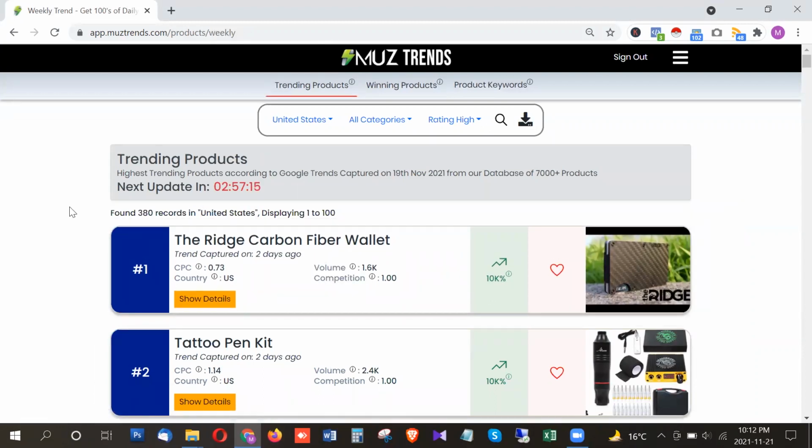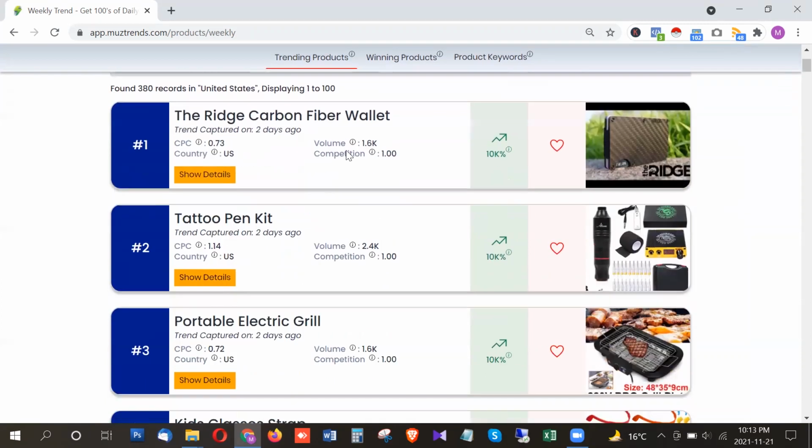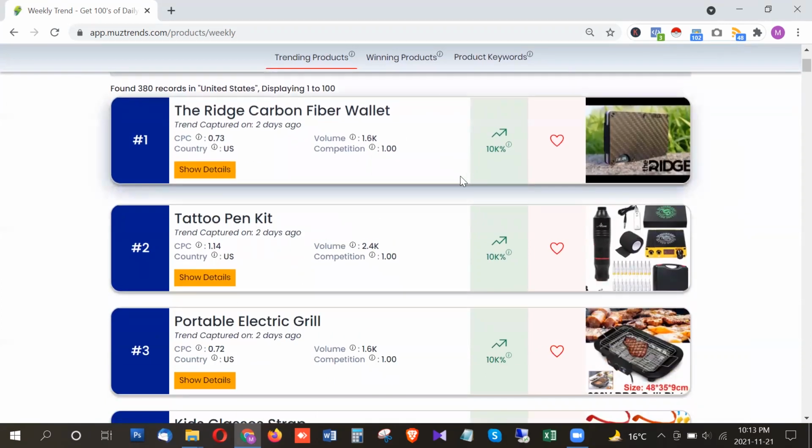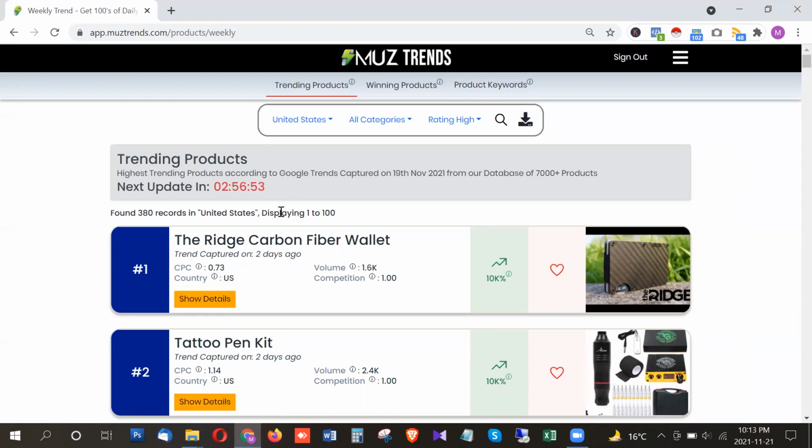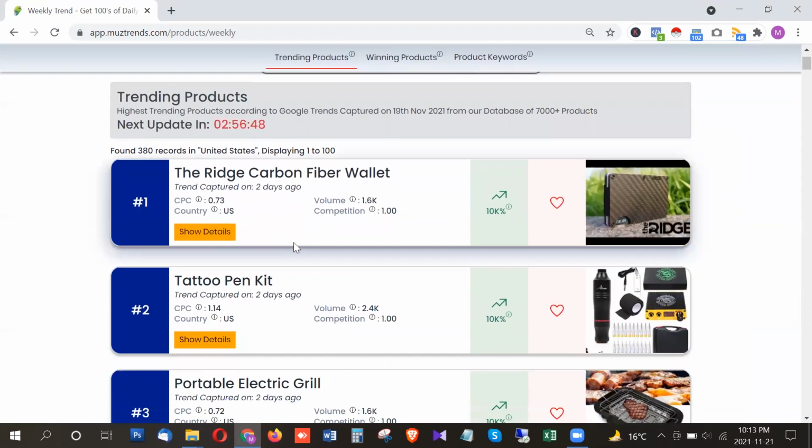we select the highest trending products according to Google Trends from our database of around 7,000 products. We keep adding new products every day, and right now we have around 7,000 products, and we run them on Google Trends and select the highest trending. These are showing the highest trend right now, and we are updating these highest trending products every day. So this is a big deal.